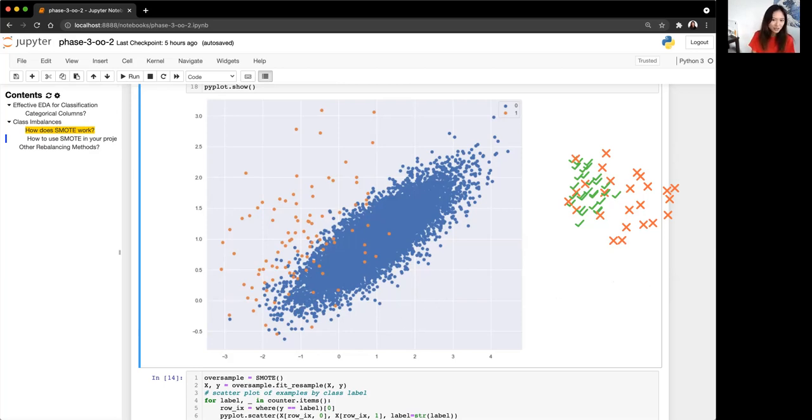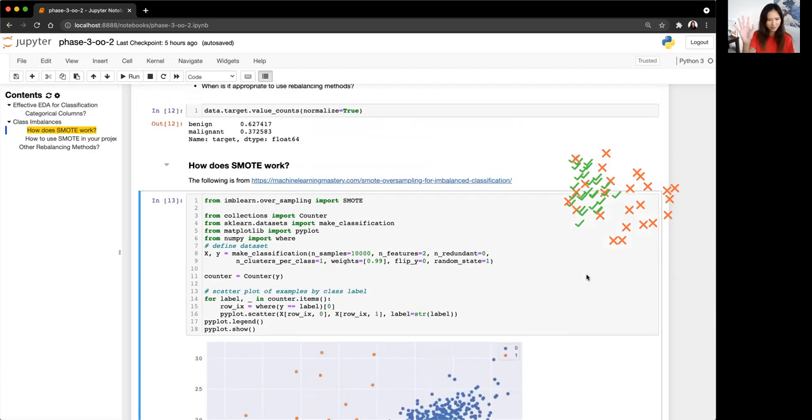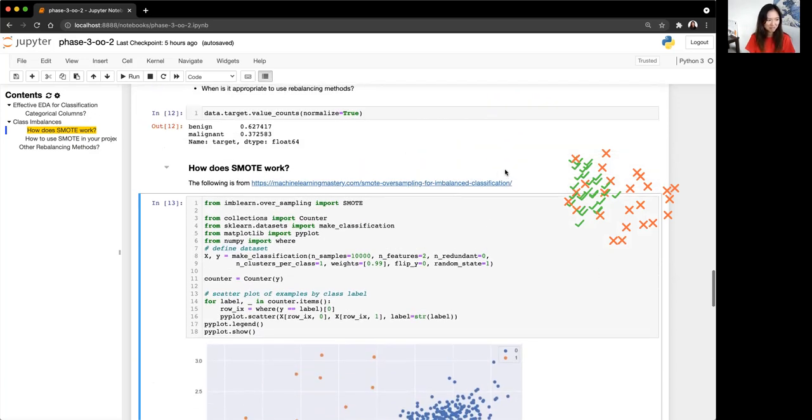Now, how exactly do you use SMOTE in your project? Before I get to that, questions about the process of SMOTE before I dive into how you use it in your project? Cool. This code, by the way, comes from this data source, and that data source actually walks through a process of SMOTE if you're interested in doing a deeper dive into that.